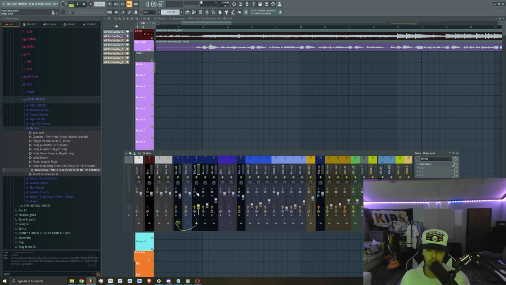Cool. So then, like I said, we have a couple sends here. So the first one is our delay send. Now you can use any plugin, but I'm just using Fruity Delay 2 for this. But the key is I turned the dryness all the way down so that this volume knob now becomes the proxy for how much delay I'm sending into the signal.